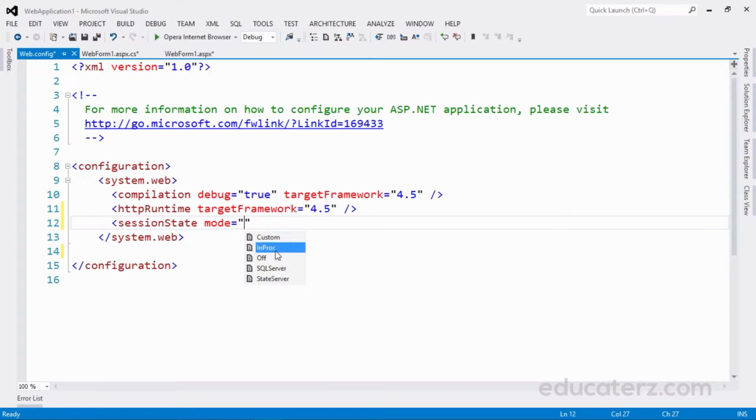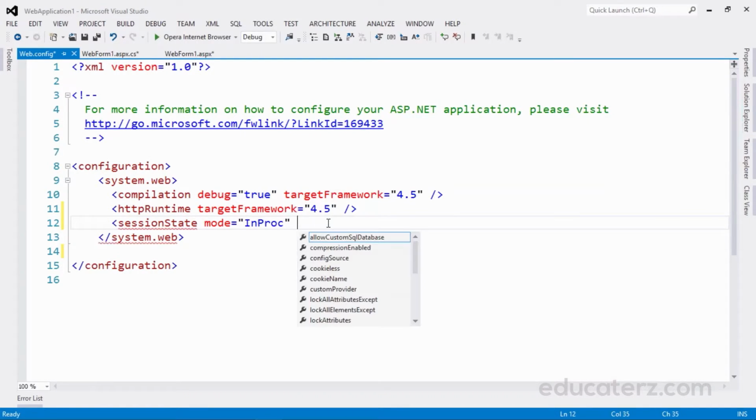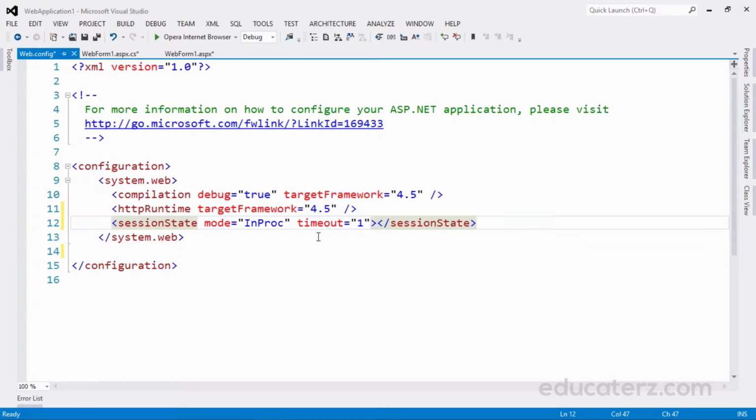This means in process. Within the ASP.NET application, the session state variables will be stored in proc. Then timeout. By default, the timeout is 20 minutes for session state variables, but you can adjust it according to your requirements. If you need less than 20, you can have it. If you want more than 20, you can have it. That's it. I mentioned mode is equal to in proc, timeout is equal to 1.